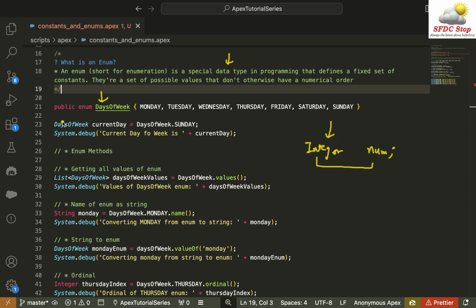So how do we use enums? We can use enums by defining a variable of that particular type of enum. For example, we have days of week here. So I can say my data type is nothing but days of week.